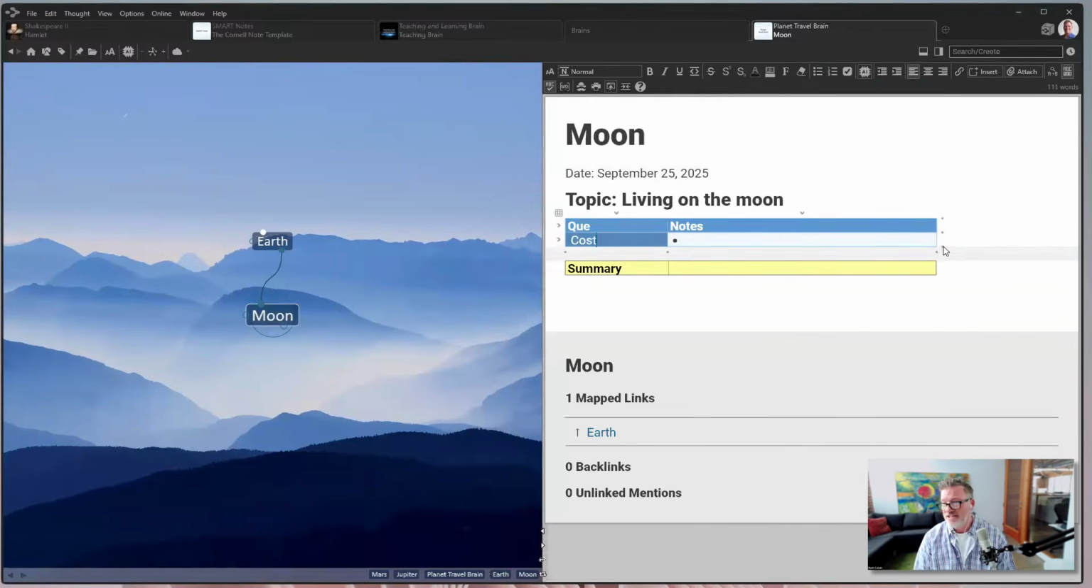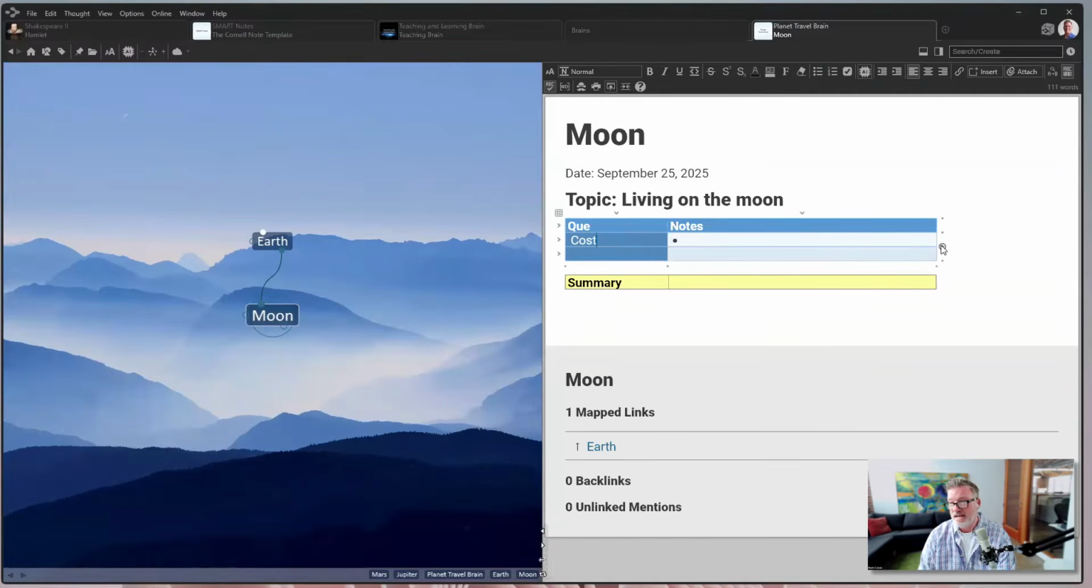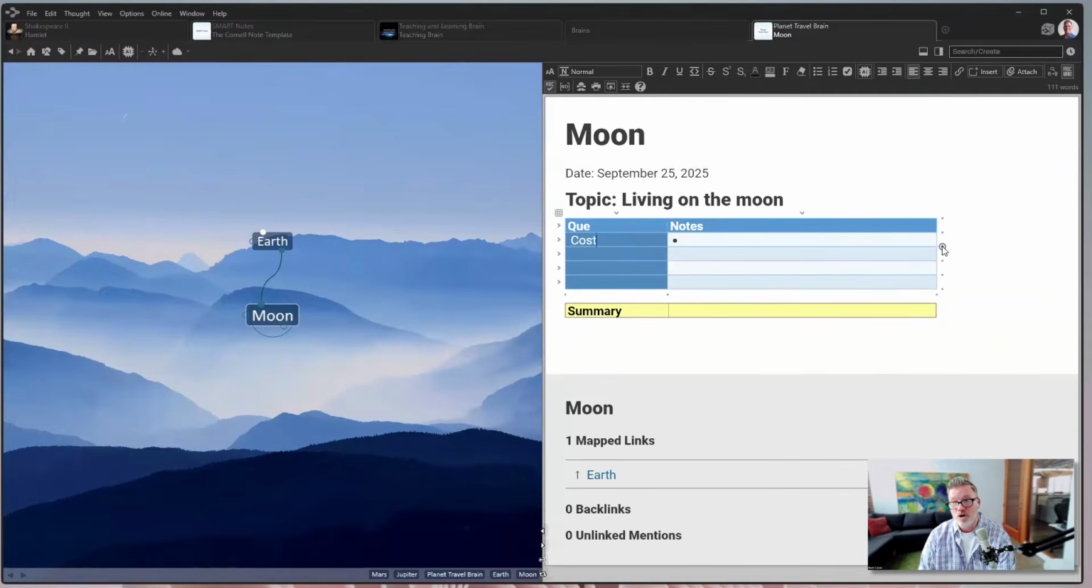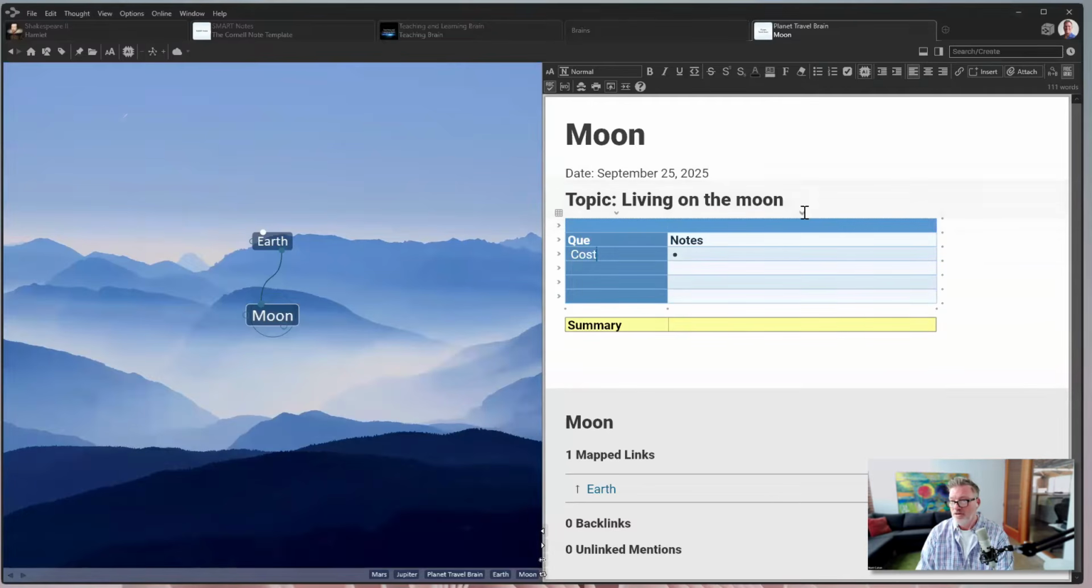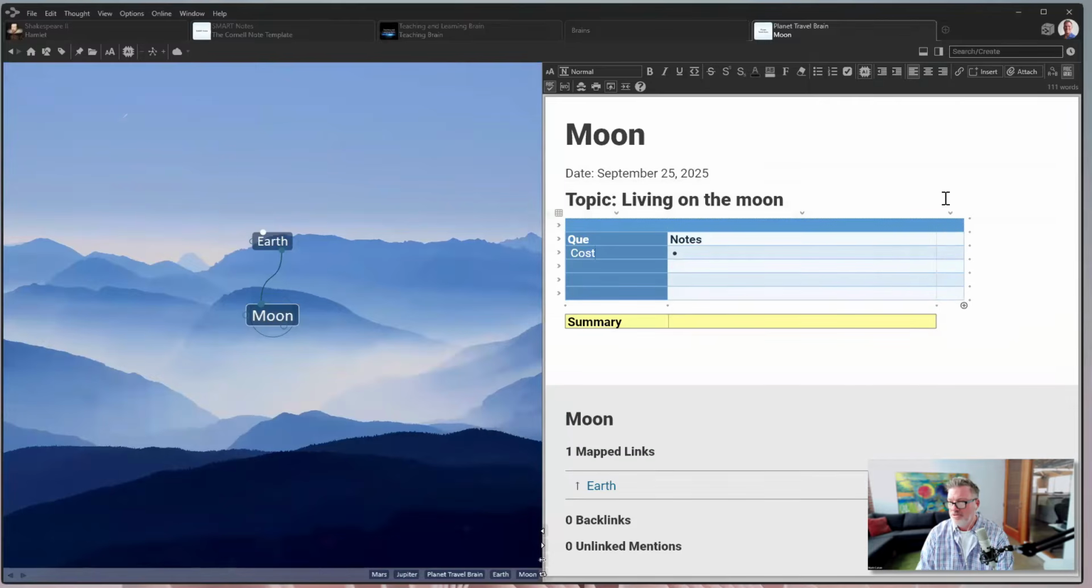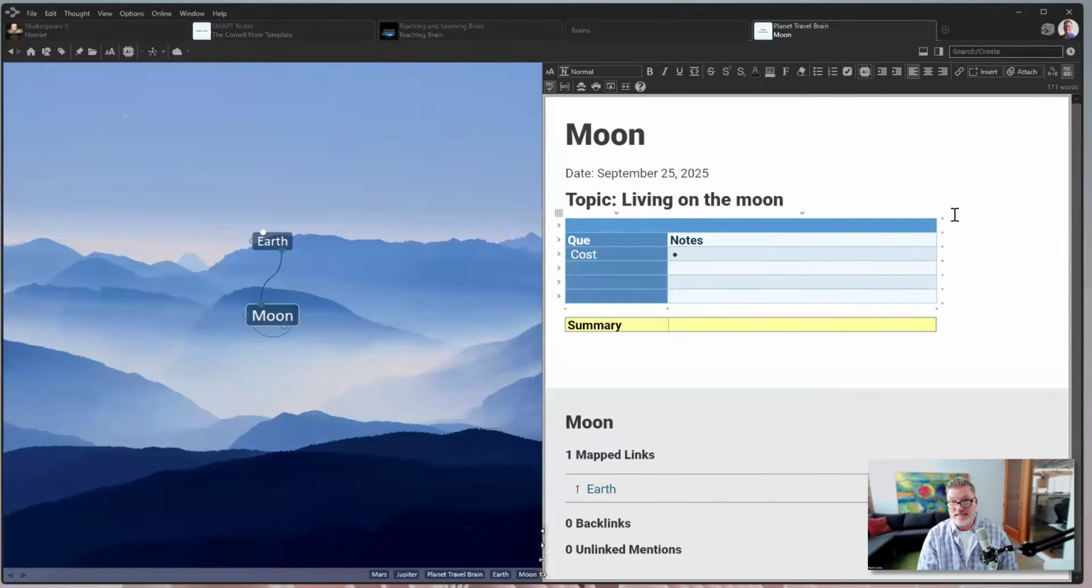If I have an additional table, these are tables within the notes, I can hover over and click a plus sign so I can add a few more rows. If I wanted to add a couple of columns, I can go down below and add a column. And if I wanted to remove it, I can select with the arrow and delete. So you can format tables within your notes that work really well.